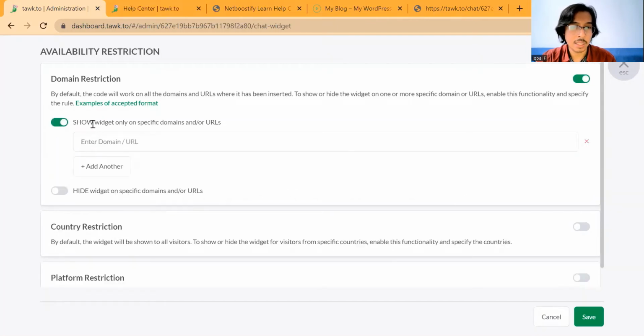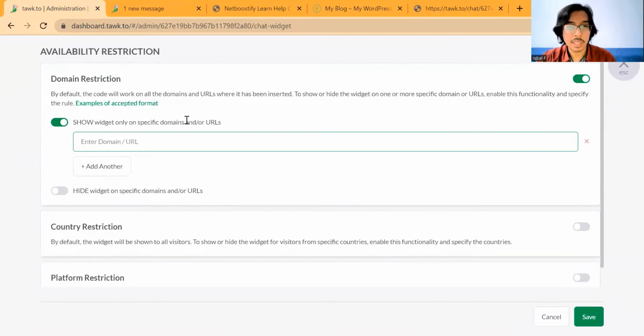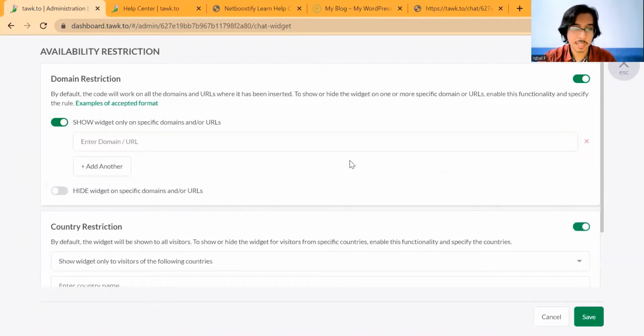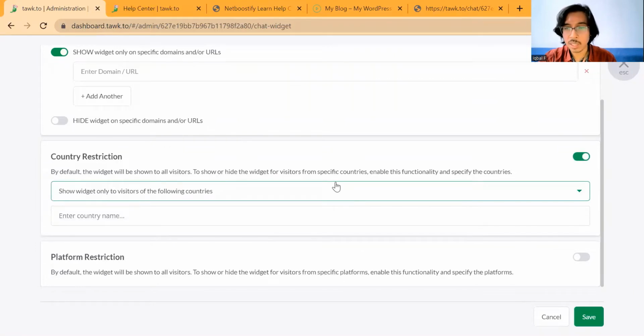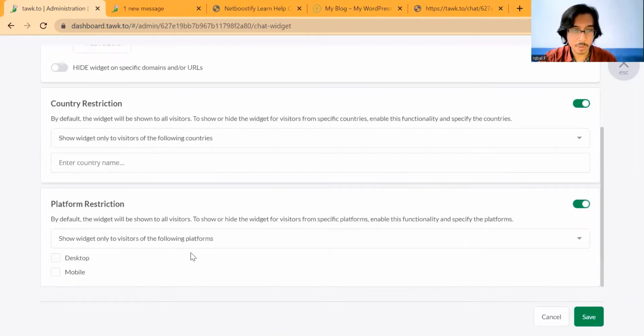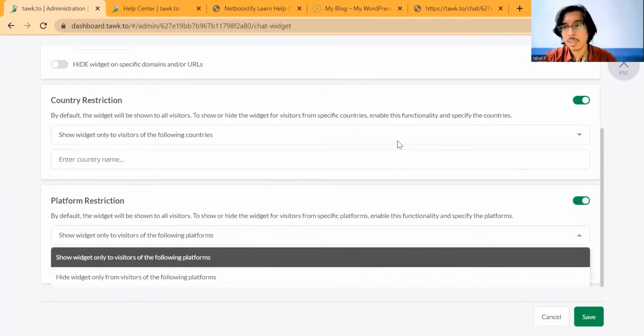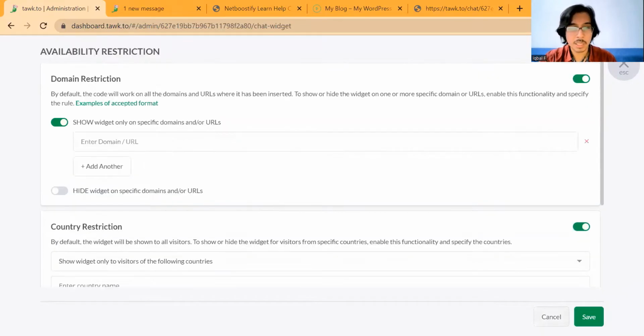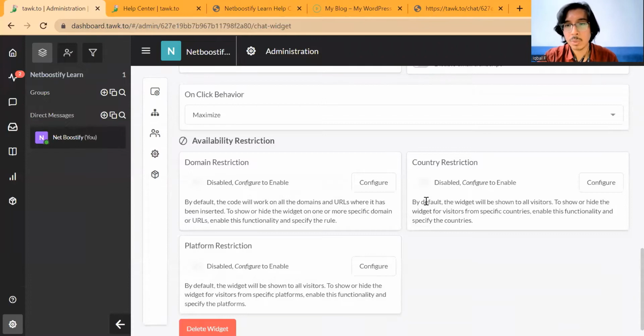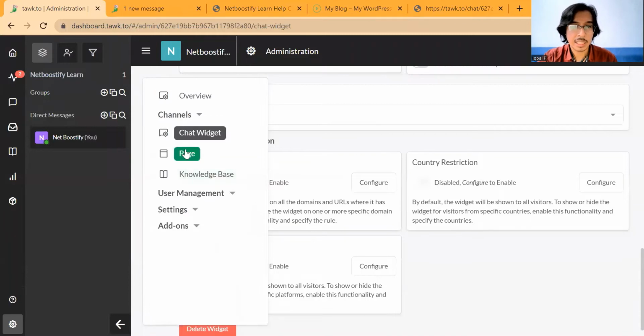You can add the domain that has allowance from you to put the widget, for example, and then you can restrict by country if you want to avoid chat from a specific country, and then from a specific platform here. For example, if you want to allow desktop or mobile. Okay, I will cancel this one. You can save if you want to put the restriction there. And those are the availability restrictions.